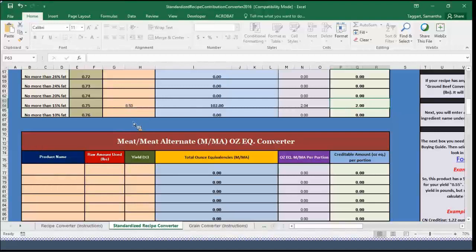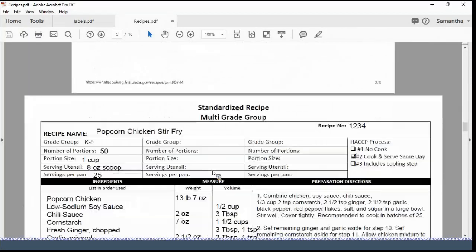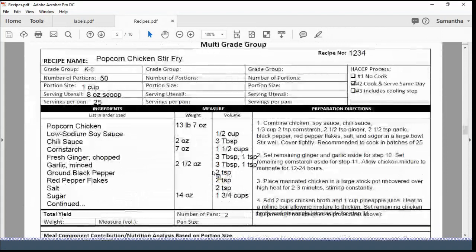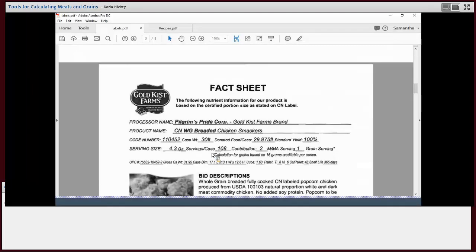Okay, so on our next example, we're going to be looking at a recipe for a popcorn chicken stir fry, and I generated this recipe and modified it off of a USDA recipe. And then the label we're going to use for that is going to be a product formulation statement for popcorn chicken. Okay?